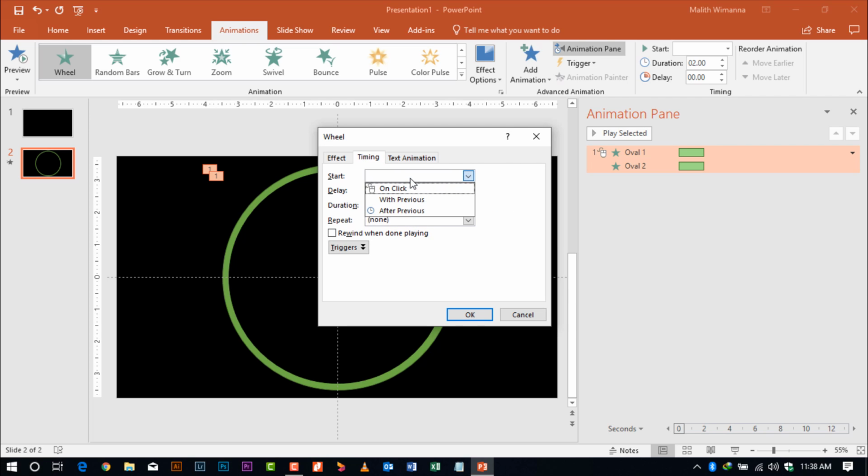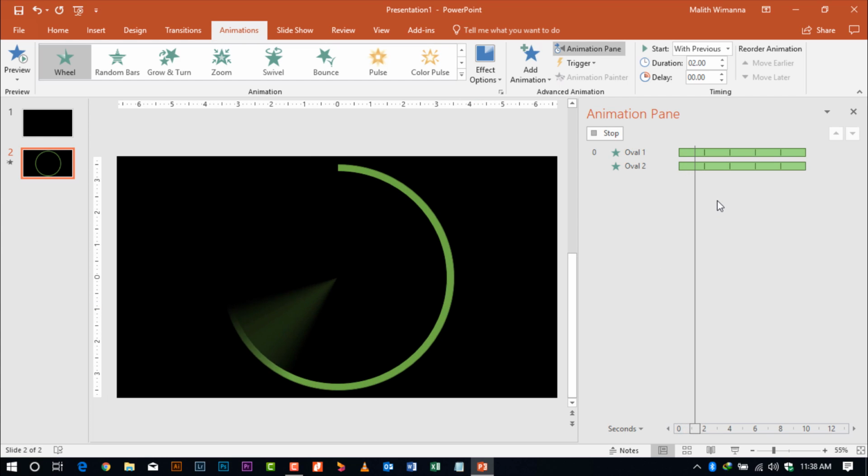We have to set it to start with the previous, that means with the transition of the slide. After that, select the repeat method as 5, because we are creating a 5-second timer for this. As you can see, it continues from 1, 2, 3 to 5.